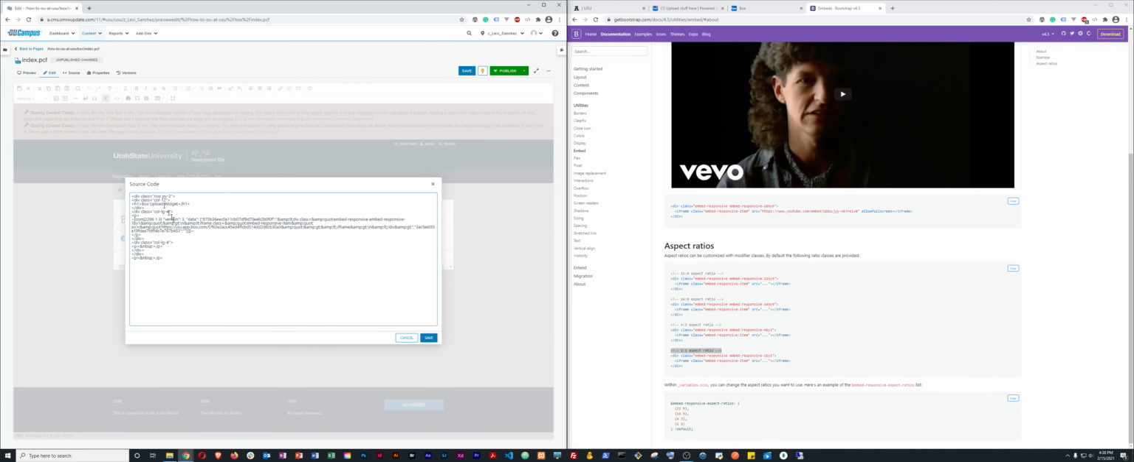We're going to go into our source code. We're going to find that div tag that has our component, that scary looking code in it. And what we're going to do is change that 4 to a 6. We're going to tell the browser, hey, on large devices, that's what this LG is for, take up 6 of the columns.